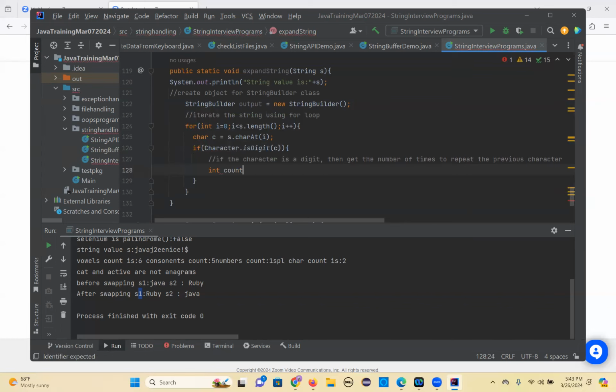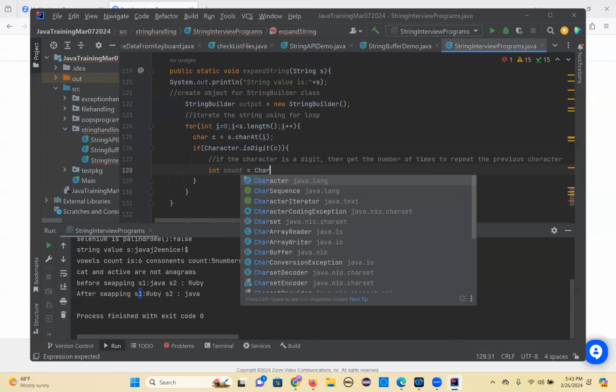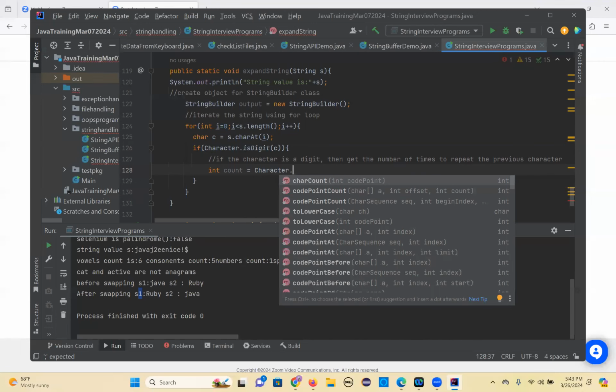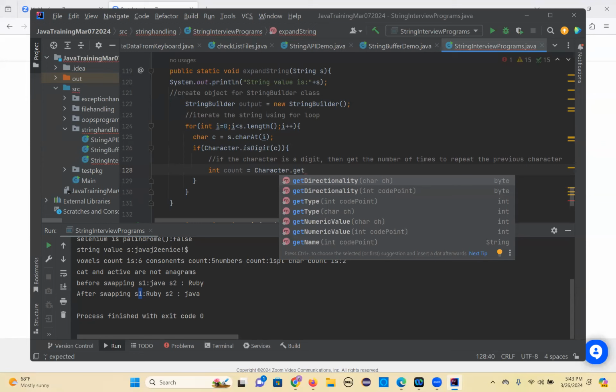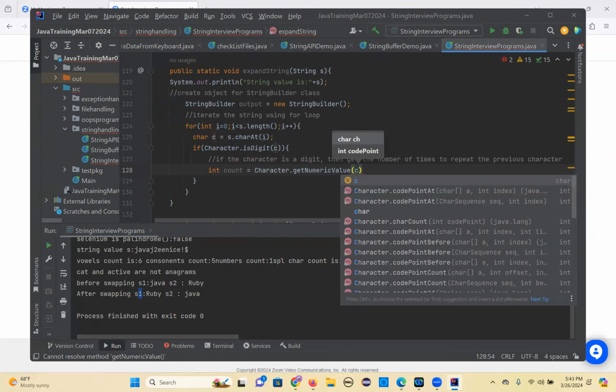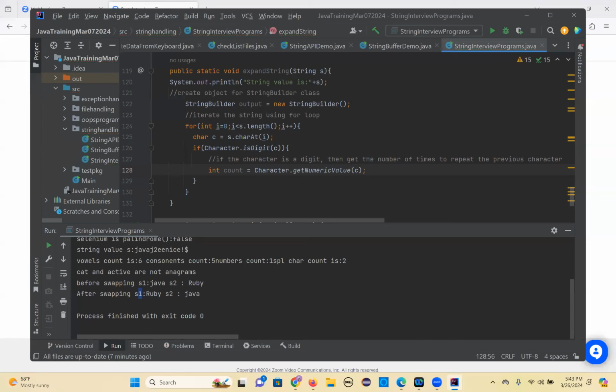So int count equal to Character class dot getNumericValue. See, there is a getNumericValue method. Then pass that character. A digit character you pass, then it will return the same number in integer primitive format. Okay, so that is one. Now that many times we have to iterate.